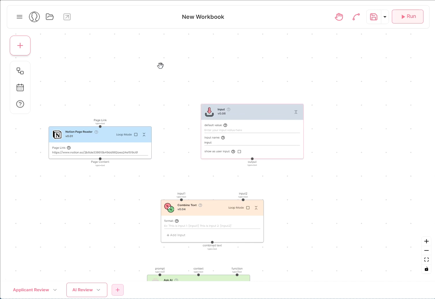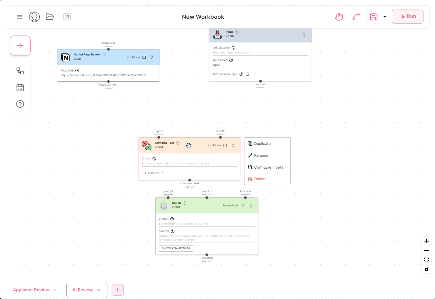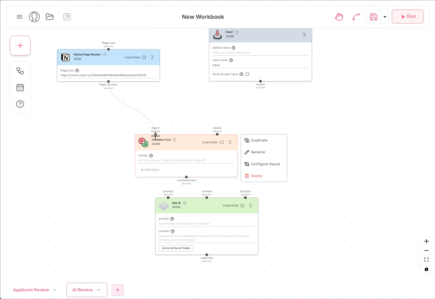Input, that's going to come from the other workflow, from the applicant review workflow. We'll look at that in a sec. So we take our page content, which is the job description. This is going to be the applicant's email and resume. And then the combined text, we just add some context to tell AI and the rest of the workflow what each input is.